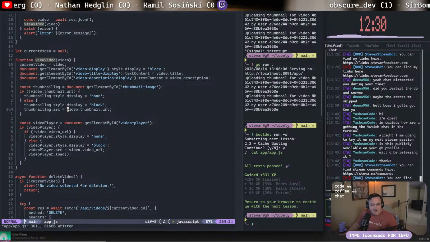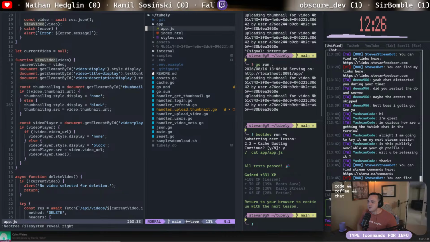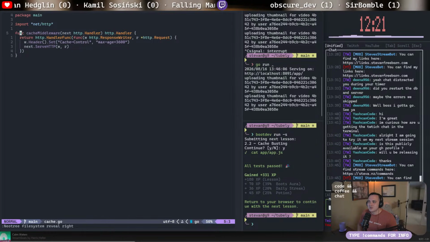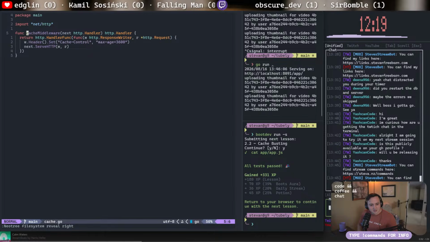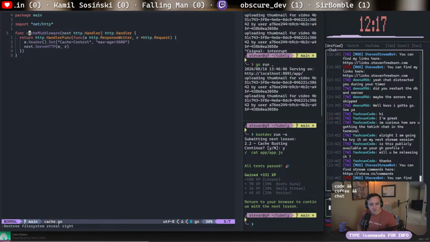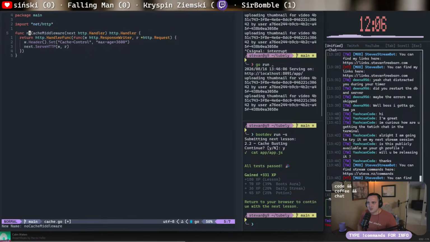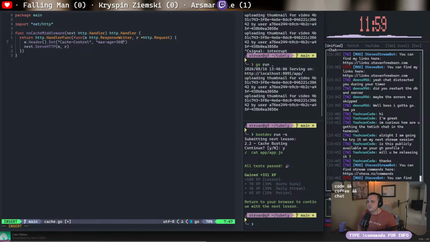Okay, in cache.go, rename the cache middleware function to no cache middleware. Update the no cache middleware function. It should set the cache control header to no store. No cache middleware. Set cache control to no store.